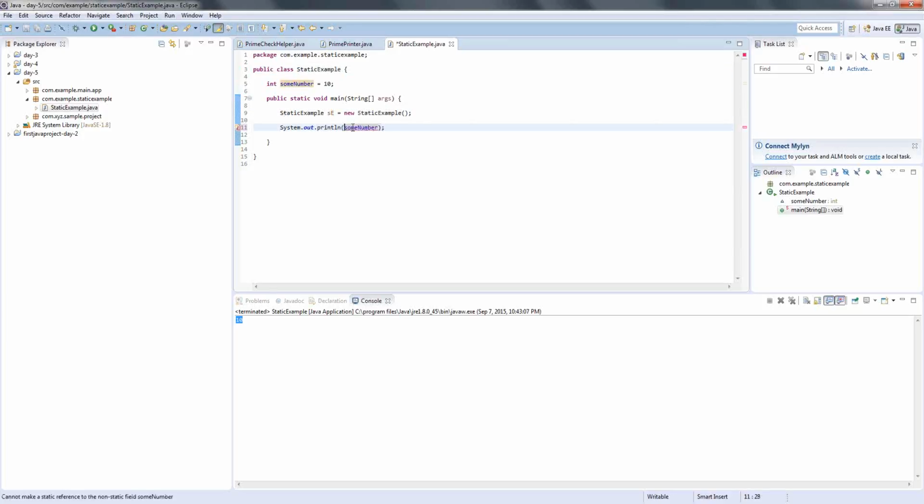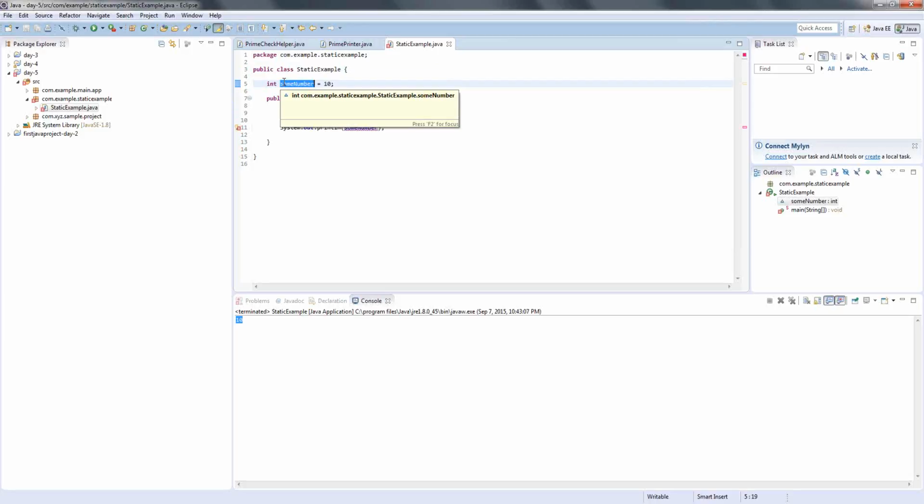So if I remove this one, it will give me a very good red error that this can't be done. You cannot use sum number directly because it's not associated with anything. It has to be associated with this class. Java sees that this sum number belongs to this static example, and that's why this variable is called the instance variable. The reason it is called the instance variable is that it belongs to this particular class.